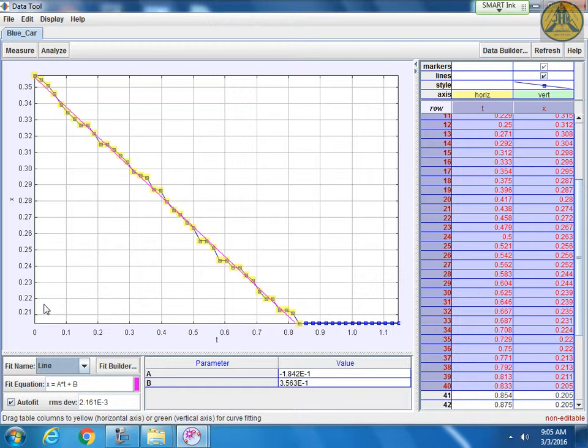Negative 0.1842. It'll always have that E there because sometimes the numbers are really big or really small, and there's just not a lot of space. Parameter B, that's just the y-intercept. So that would be the starting position away from the origin of the coordinate system up here.